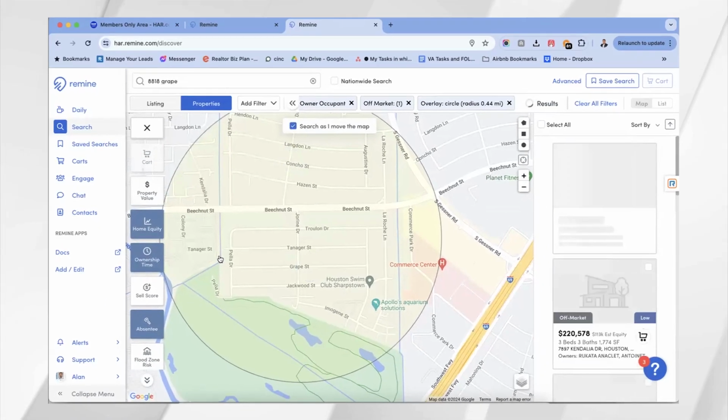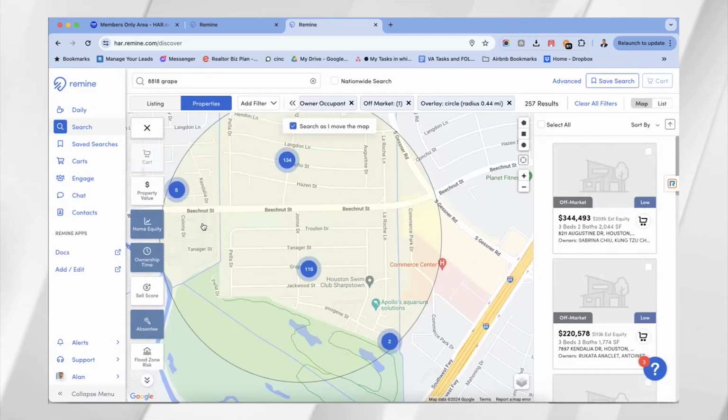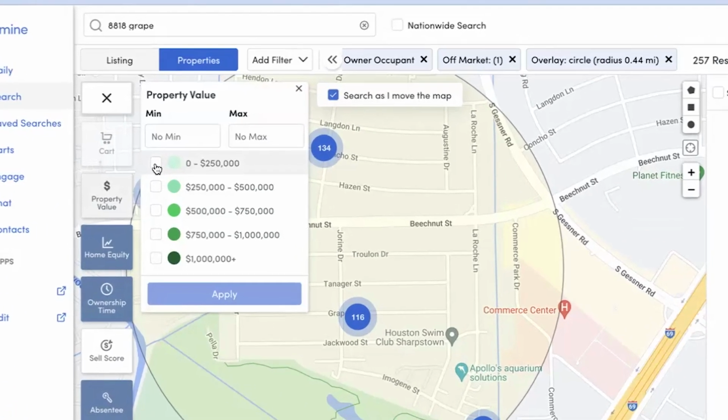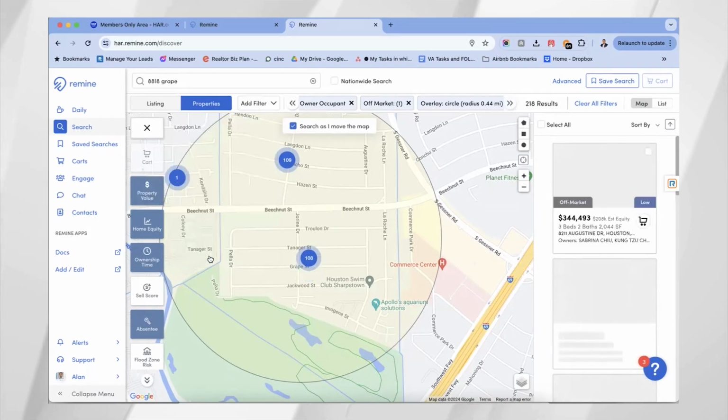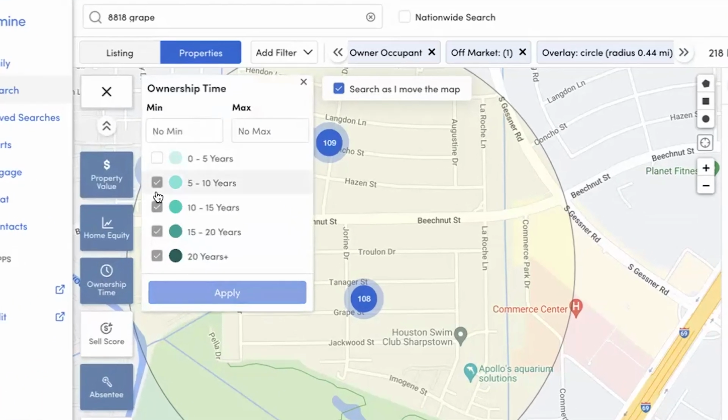So I'm going to hit apply to that. And boom, there's 257. All right. I want properties that have at least a value. Maybe you only want properties that have at least a value of 250 because you don't want to deal with tiny little apartments in that area. Okay. I want properties that have been owned for at least 10 years.